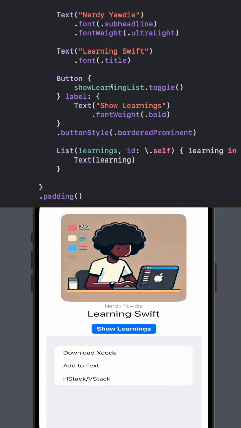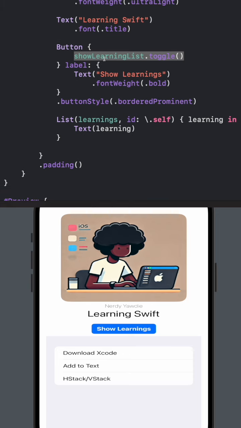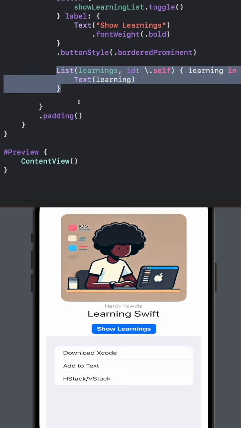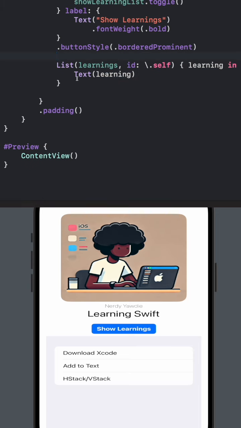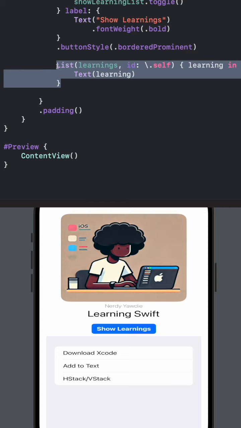If we scroll back down here inside the button action, you'll see that there's no error here. And if we click this, we're still able to click the button, but nothing's happening. So what we want to do is make it so that whenever showLearningList is true, that's the only time we'll show our list here. All we have to do is wrap this inside an if statement. So let's just cut it for now.